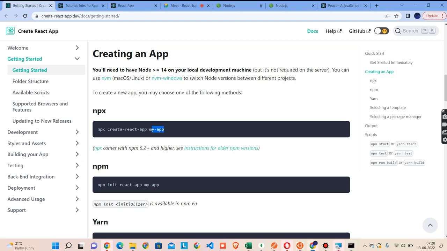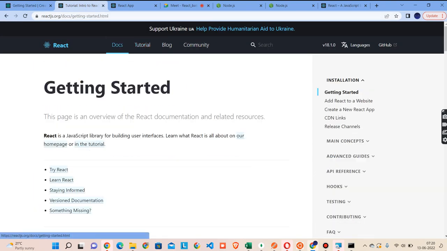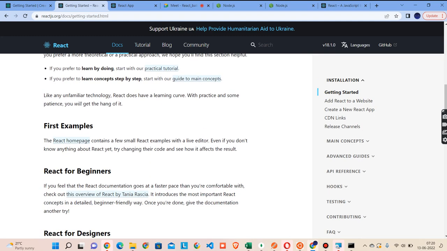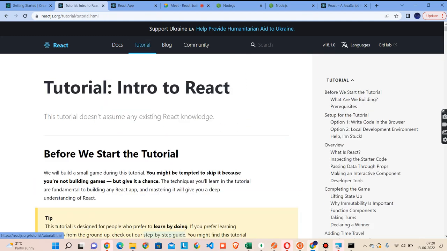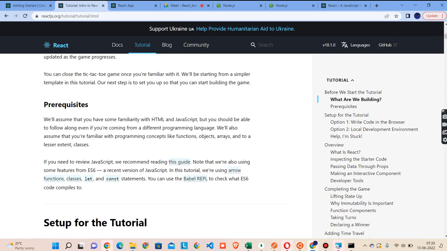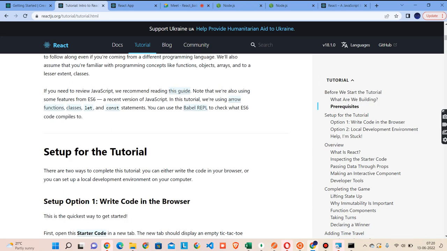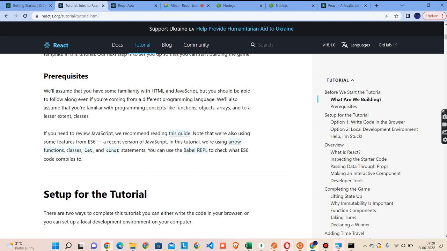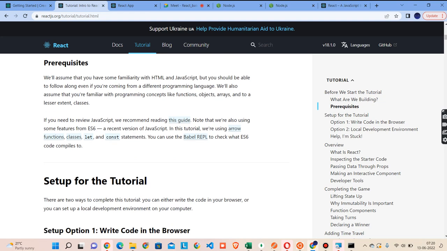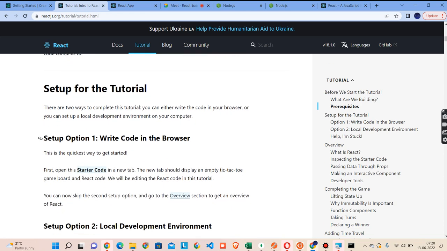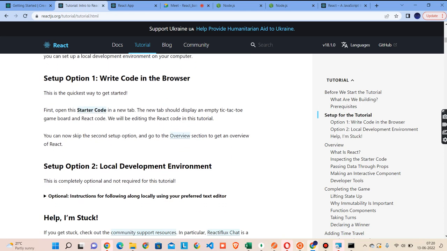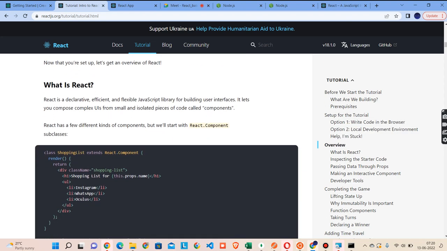Meanwhile, we'll go through the official website. Here we'll go to the docs, or else we can go through the tutorial. You can see what the prerequisites are. We should know at least ES6 and JavaScript basics, but I will teach each and every thing while teaching you React. In the overview, we can go through what React.js is. We'll also teach all these things.